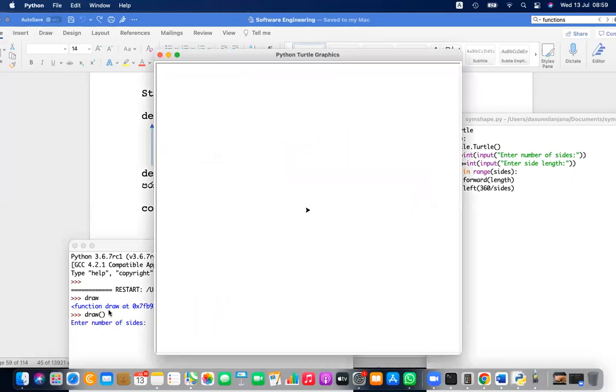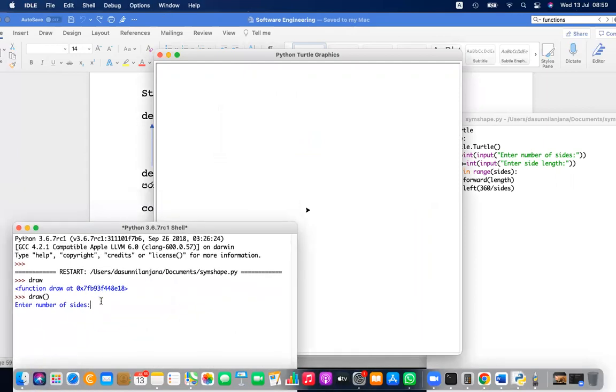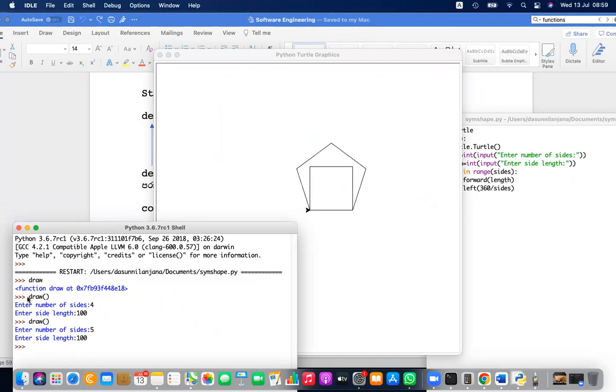Right, then you can see the turtle appears, and you are given two questions. So I'm giving the number of sides 4 and 100. So you can see, right, it draws this. Again, I try to draw, this time 5 sides, and let's say again 100 pixels, and you can see it's drawing a pentagon. I can again call draw.